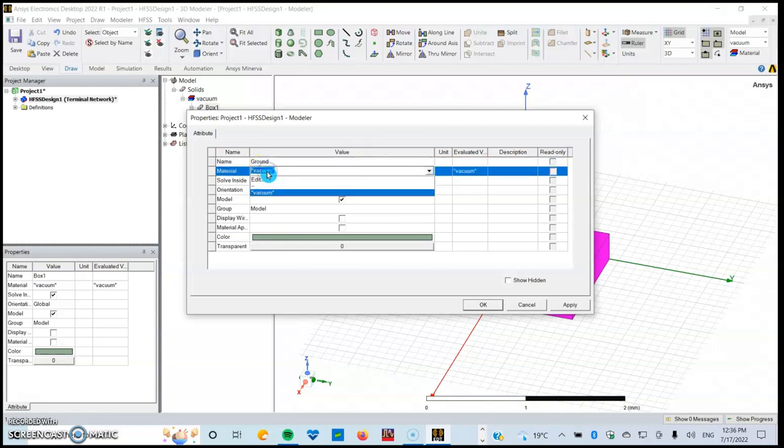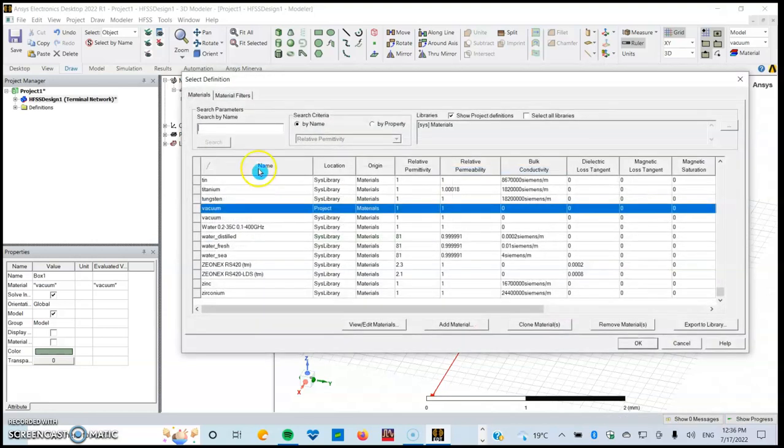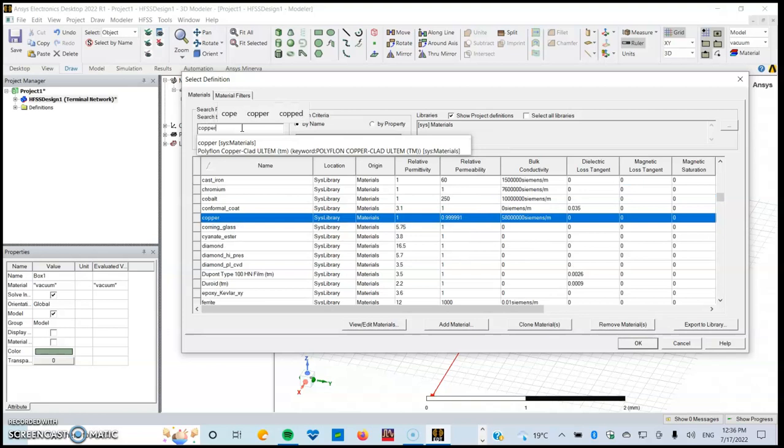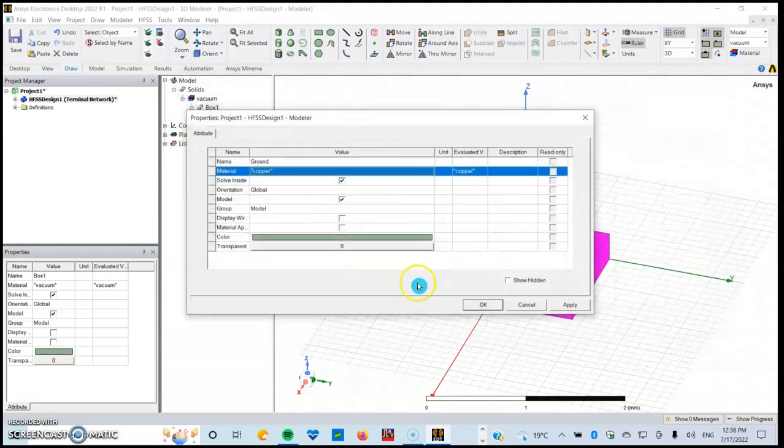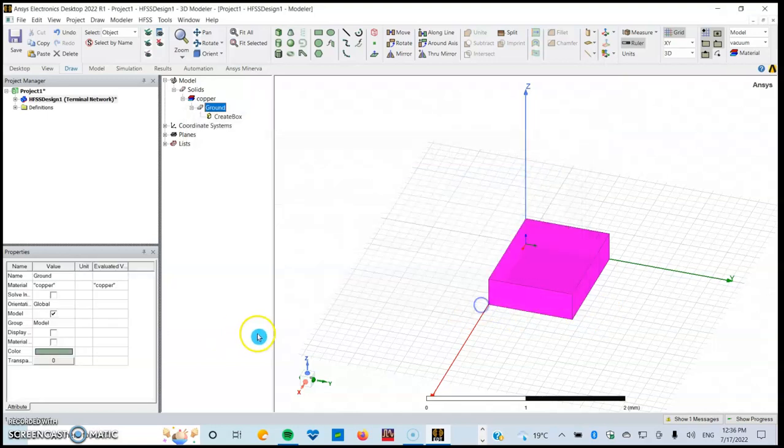And here change its dimension, its property. It is a vacuum here, instead it's supposed to be a conductor. So that's why I'm using copper as my conductor. You can also choose a different material as your conductor. Alright, so you can see it has been changed from vacuum to copper. Just apply and click OK.